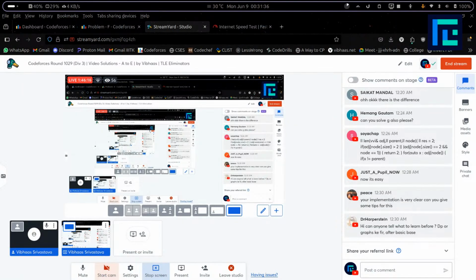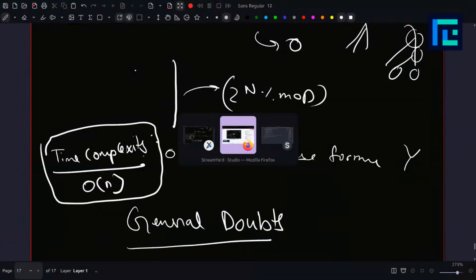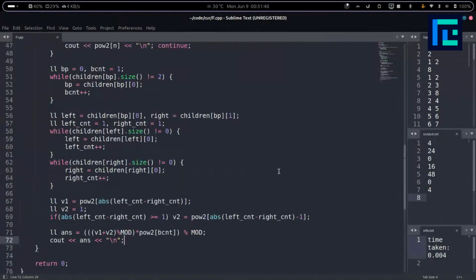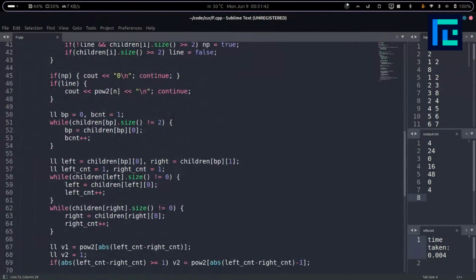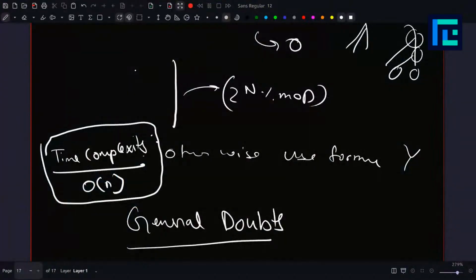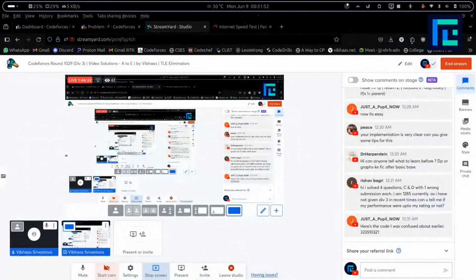Your implementation is very clear. Can you give some tips for this? Okay. So for that, the only thing I can say is, first of all, if you do more problems, after a while, your implementation becomes clearer, right? So with practice, your implementation becomes clearer. The second thing about implementation is, instead of coding immediately, right? Usually you get the idea. Instead of coding immediately, wait 2 to 5 minutes and try to think of a better implementation.